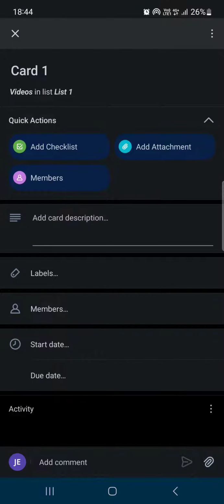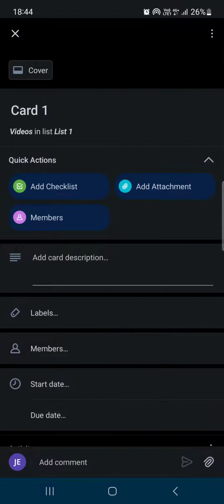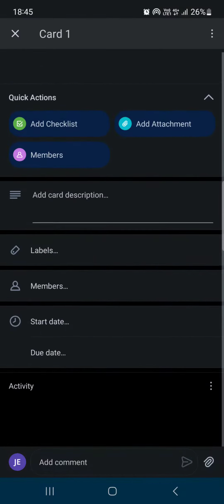Then we can edit the card further. We can add a cover, we can add some quick actions, a description, labels, members. We can customize it to our liking.